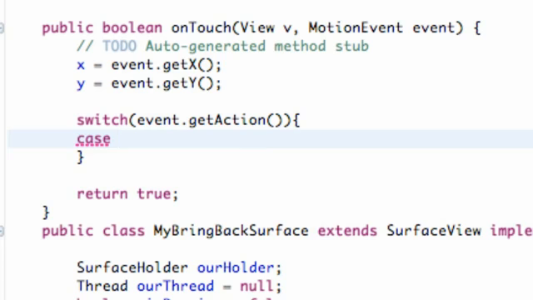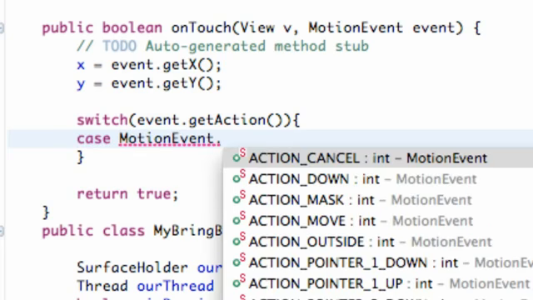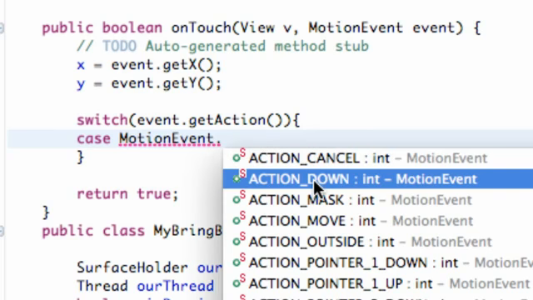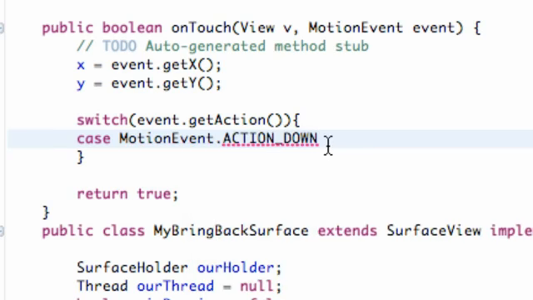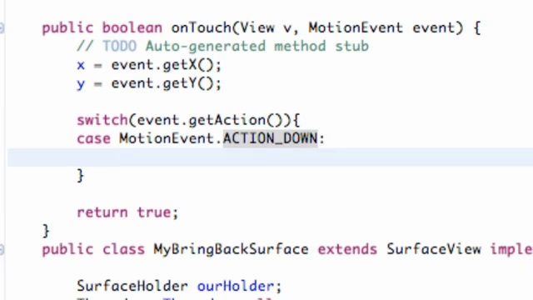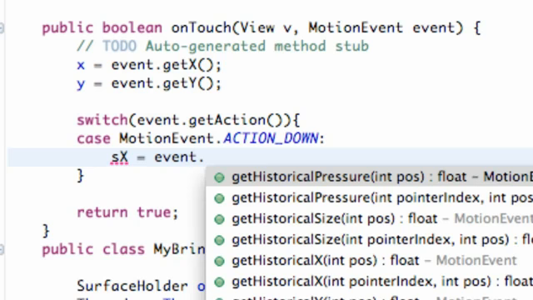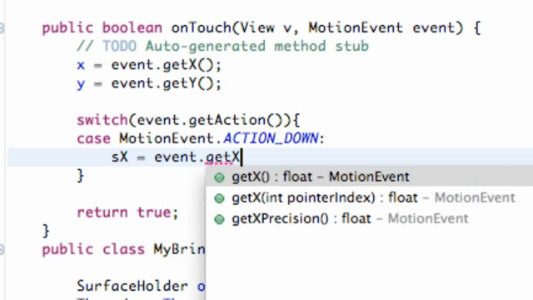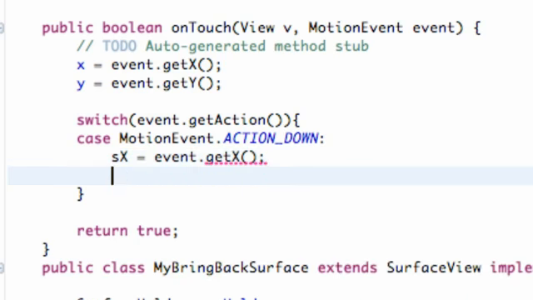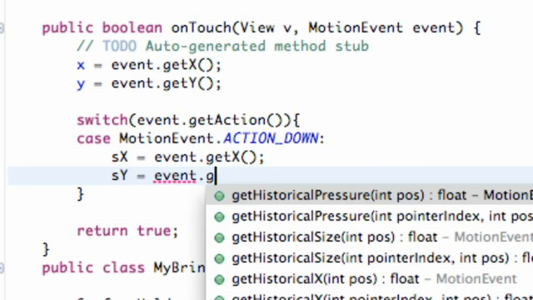So we're going to say case, and then we're going to refer to the motion event class, and then we can hit dot, and we have the events that can happen. So down is right when we first click. So within this case, we're going to set up our starting X, our start X, and then it's just going to be equal to event dot get X. Again, kind of review here, and then also our starting Y, and that's going to be event dot get Y.